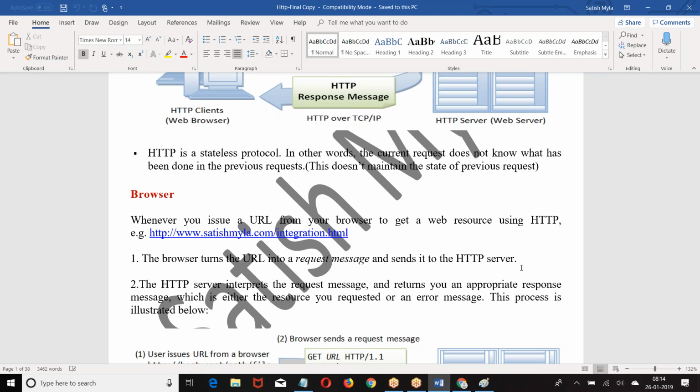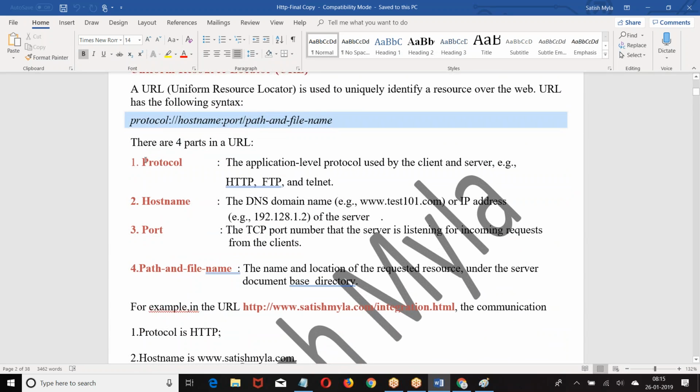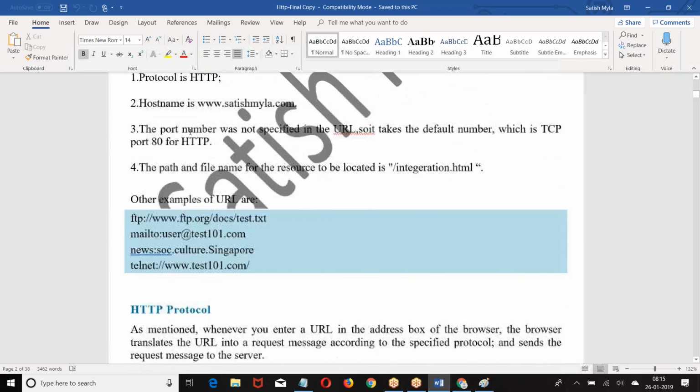Okay. Now, look at the port number. This is what I have given: protocol, host name, port number, path of the resource. So, protocol, host name, colon, port, path of the file. Now look at the next one. We are taking a couple of examples here.